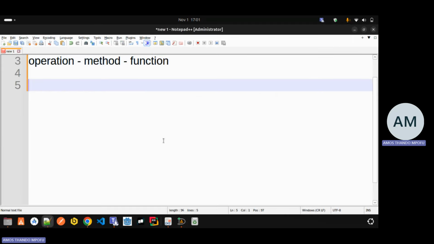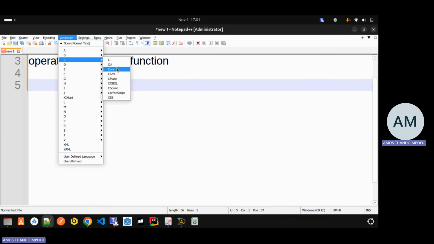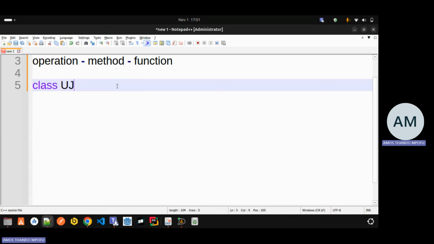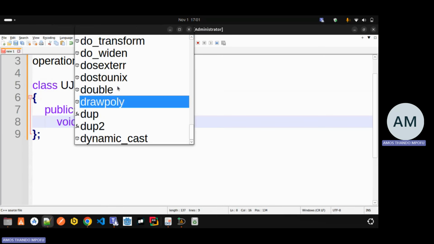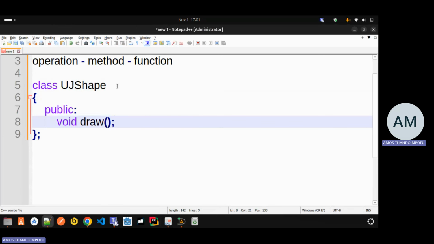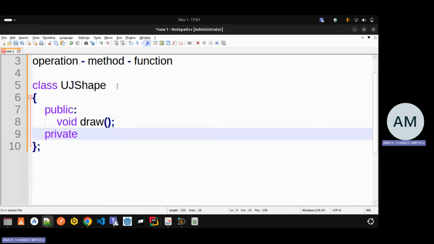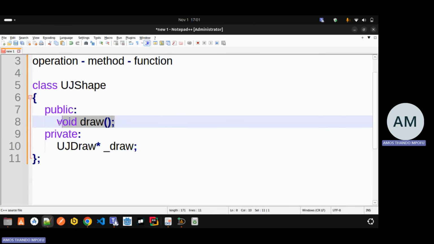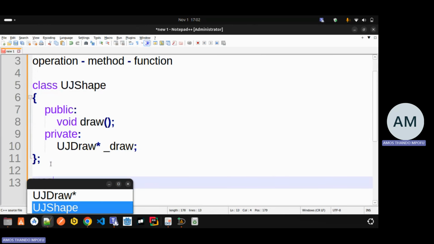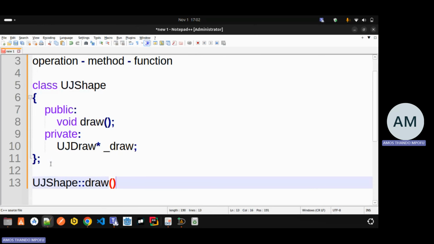If you remember, let me make this illustration because I feel like a lot of you won't understand. We had this class, let's say UJ shape, which had a public method called draw. And then it delegated to the class that draws. So let's say the UJ shape has a UJ draw pointer, underscore draw, which it delegates to the draw function or the draw class. You see that usually we don't have the class, the function is empty. Then when you implement, remember, say UJ shape and then the draw method.